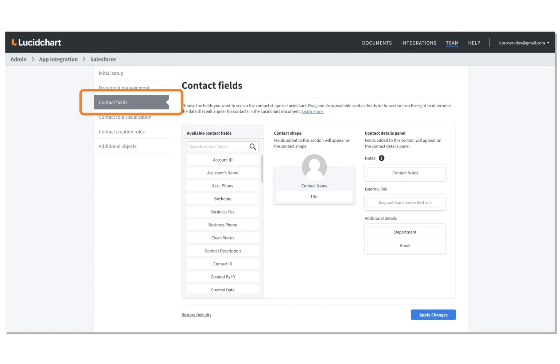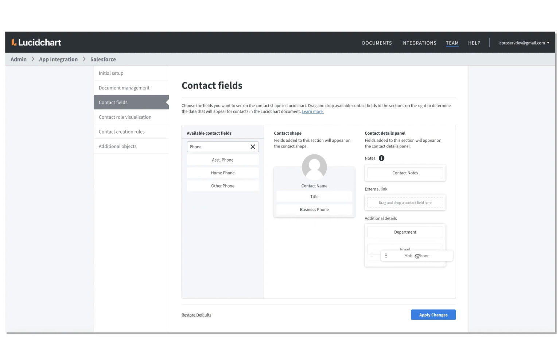First, the Contact Field section is where you can choose which of the Salesforce contact fields you want to associate with the contact shape in Lucidchart. To include a field, search for the field in the list of available fields, then drag the field you want from the Available Fields column over to the Contact Shape or Additional Details section.